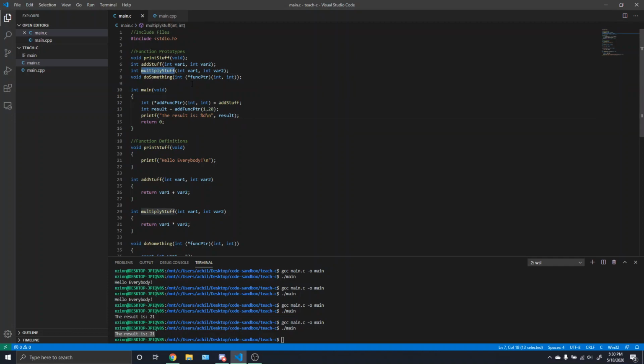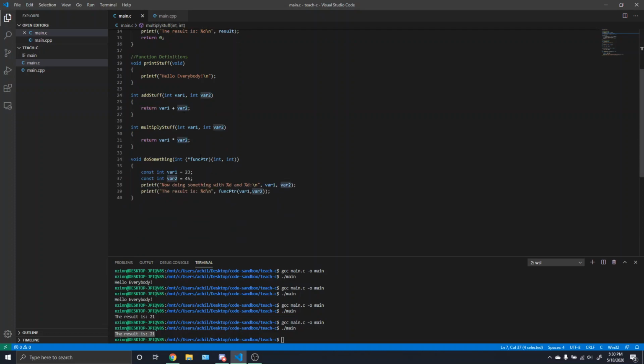And we have a multiply thing that does the same exact thing. So let's see how we can pass in this function pointer to another function that might use that function pointer. So right now we have another function called do something that returns nothing, and it takes in a function pointer that returns an int and takes in two ints. So we have two functions that satisfy that form, this add stuff function and this multiply stuff function. So we can pass in pointers to either of these two functions and it would use them in some way.